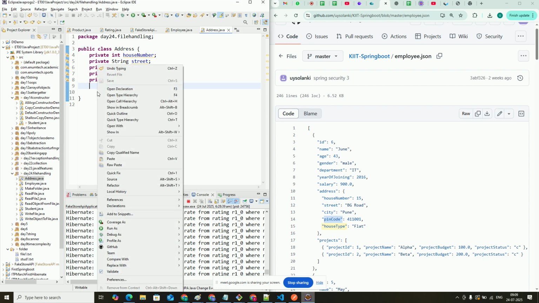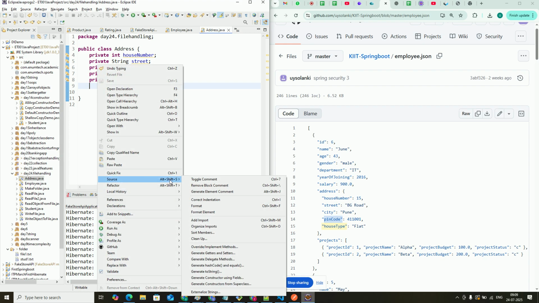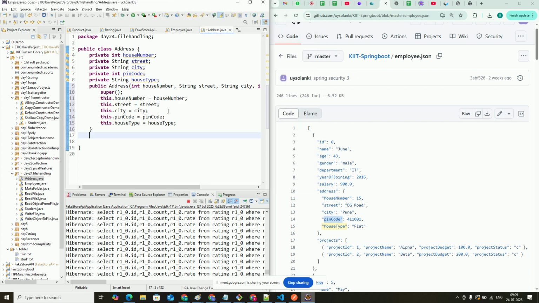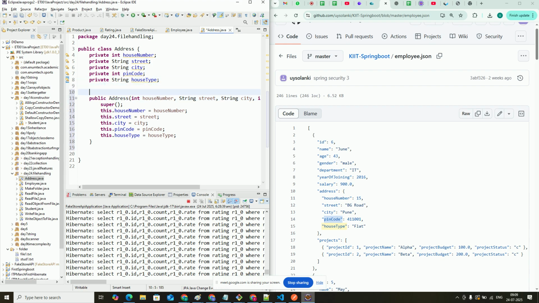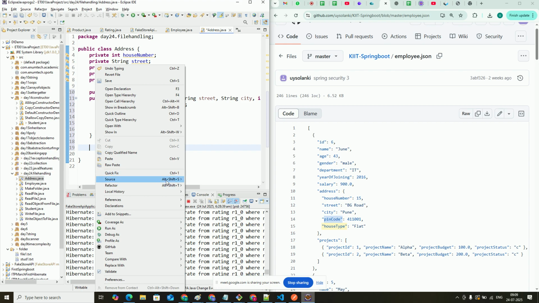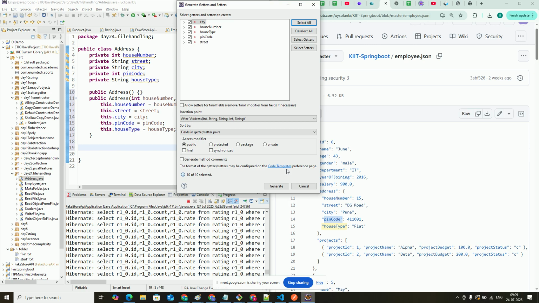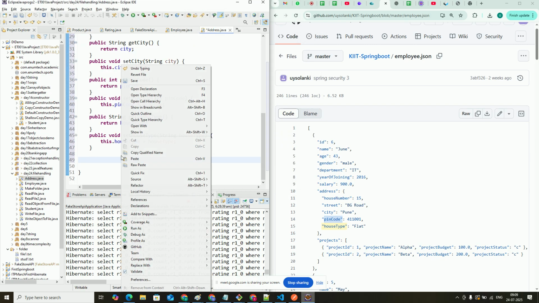Then add whatever you want to add over here. Source, generate constructor using fields, writing an all args constructor, writing a no args constructor. There is no super class as of now. Remove this super, not wanted, and all the data is private. So we will also write generate setters and getters, and we will also write toString.